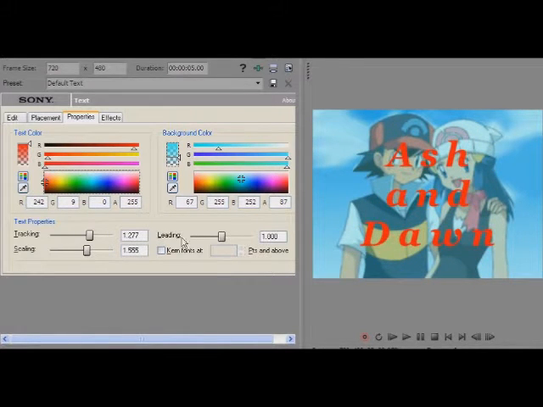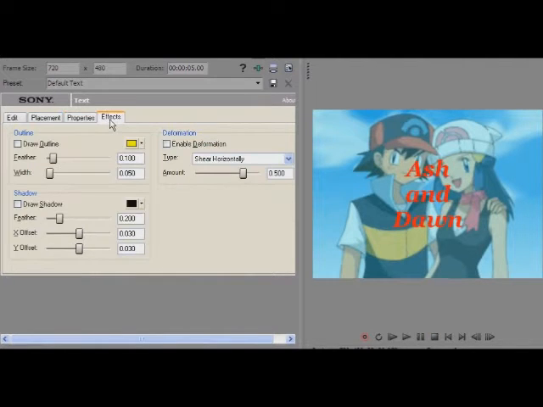And then leading, which is only useful if you have stacked text here like what I've got, can either put together your text at the center or separate it vertically. You can double left click on the slider here to reset the options. The final tab here is where you'll find your outline, shadow, and deformation options.